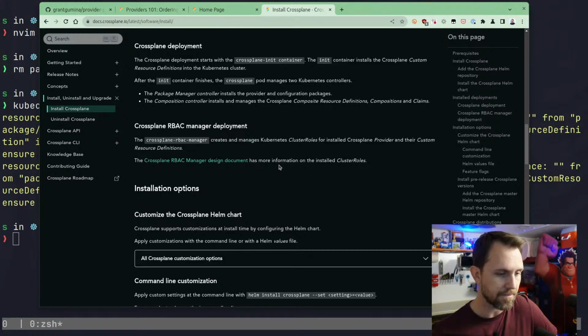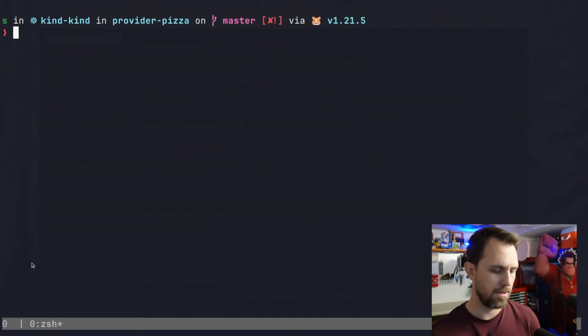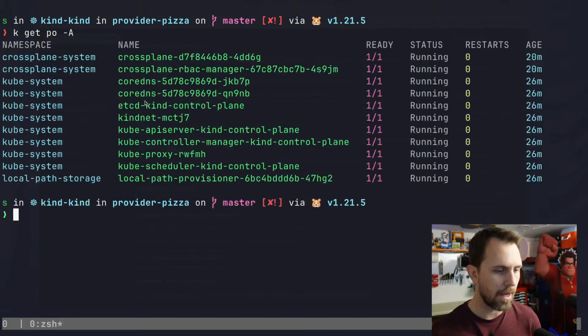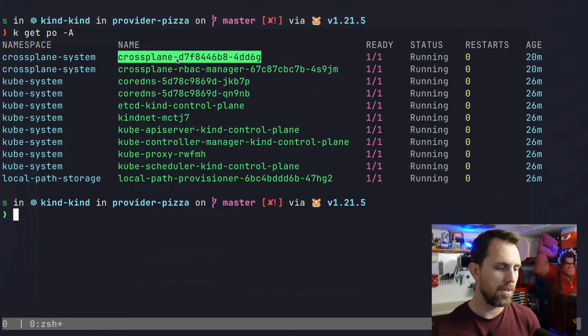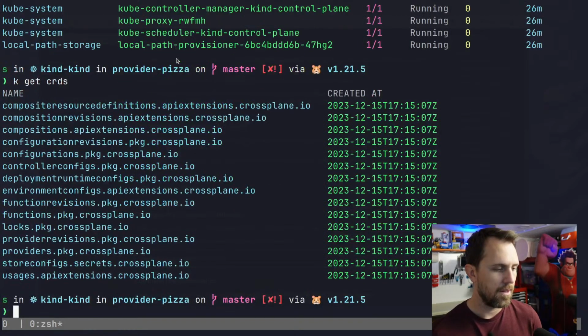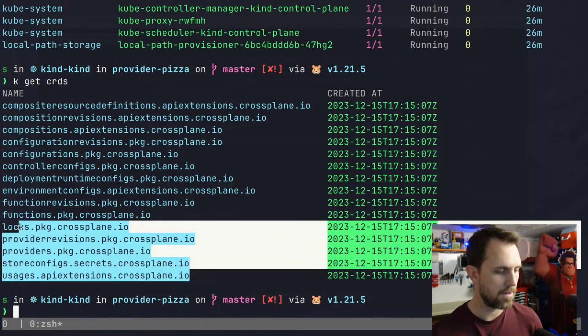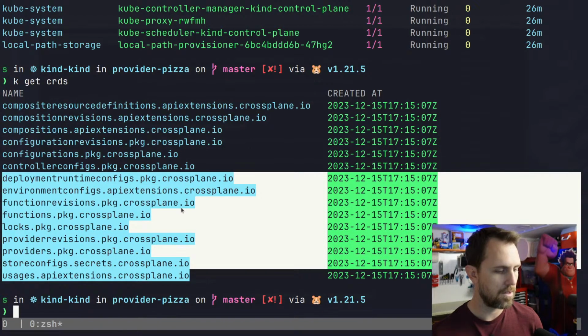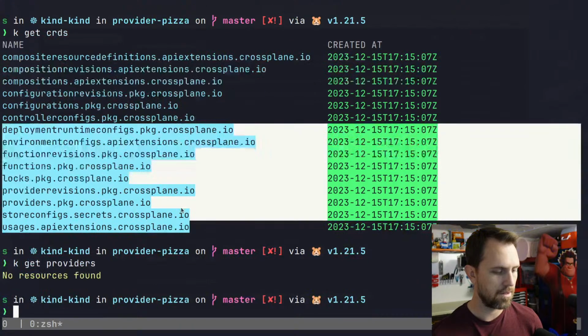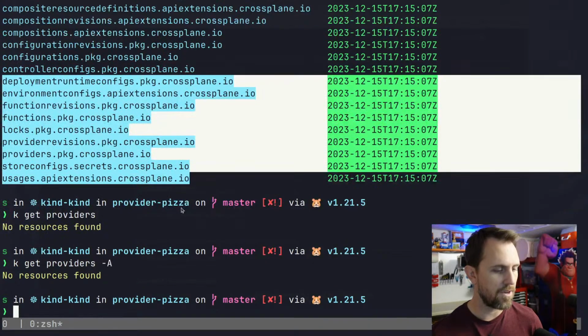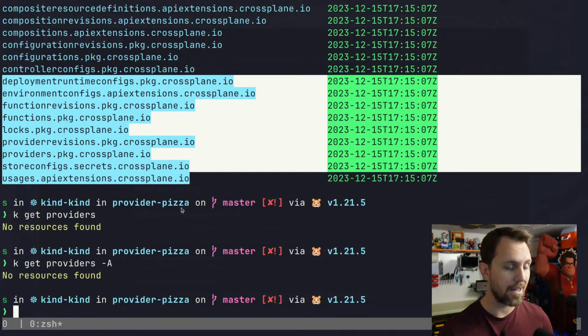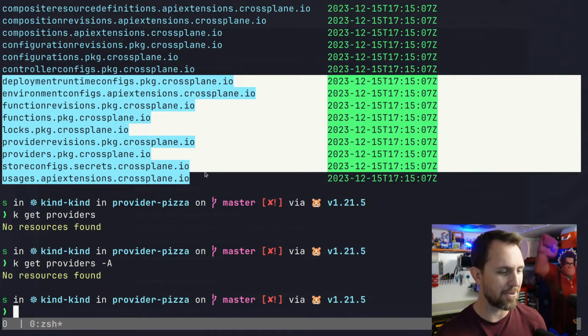In this case, Crossplane is running. I have Crossplane available. It's running in its own namespace, and I have packages, or I have CRDs that Crossplane has defined. Providers. I have none of them actually here. So I need to probably define a provider, is my guess. But it's been a while. It's been a couple years since I did anything with Crossplane.